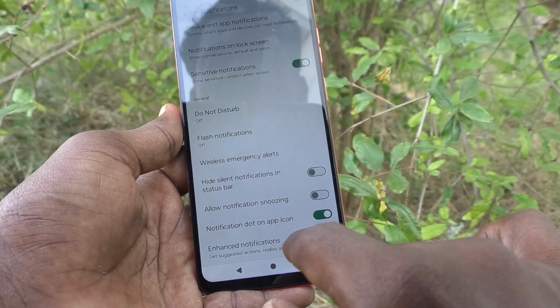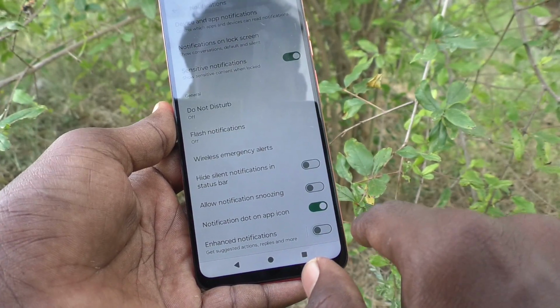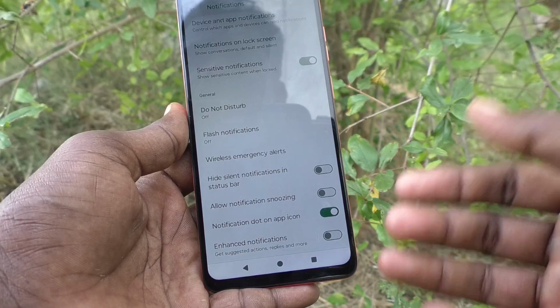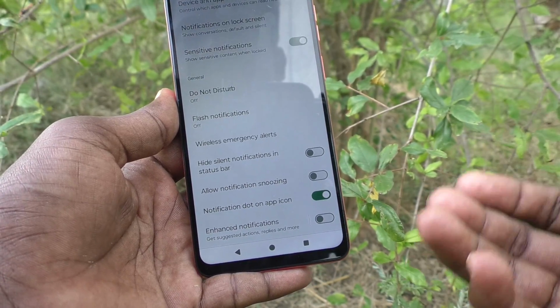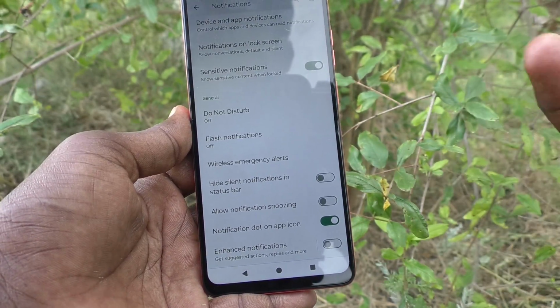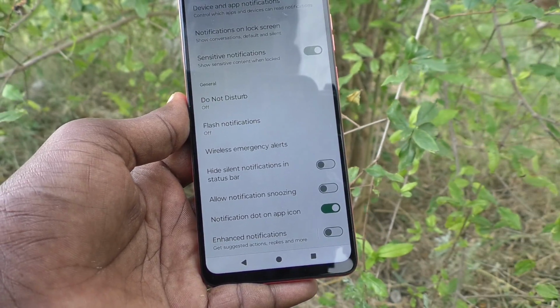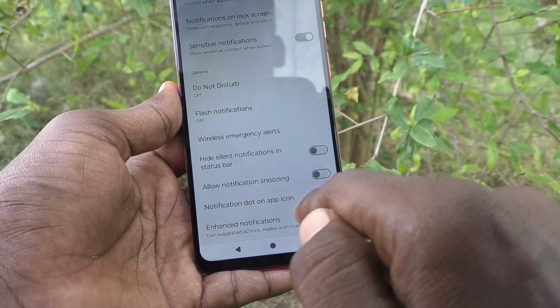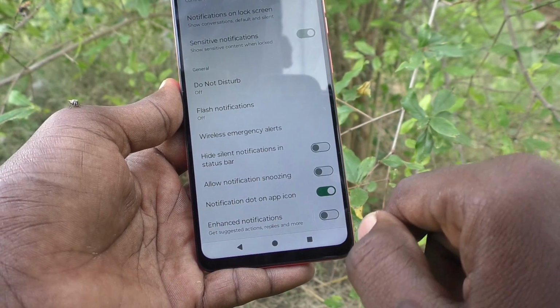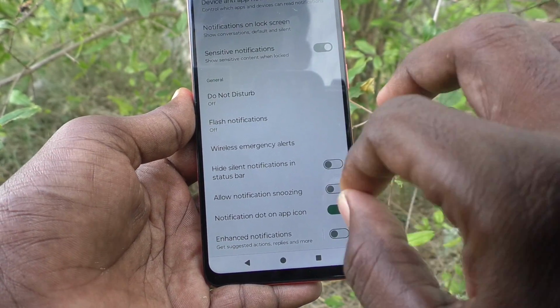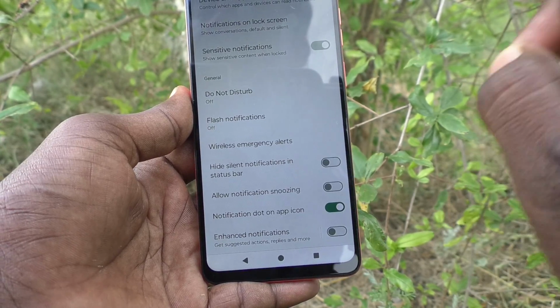If you would like to turn off enhanced notifications, just turn off this button so that enhanced notifications will not be given in your phone. Enhanced notification means suggested actions replies to the notifications you receive. Okay. So here I have turned off enhanced notifications. Hereafter no suggestions will be given on the notifications content.